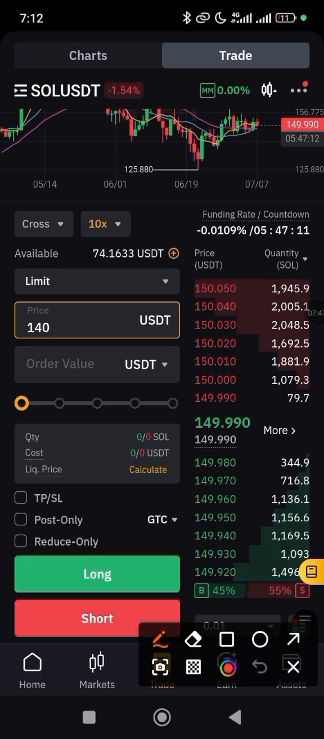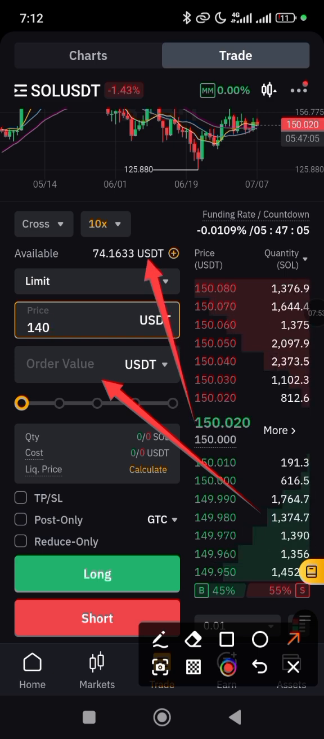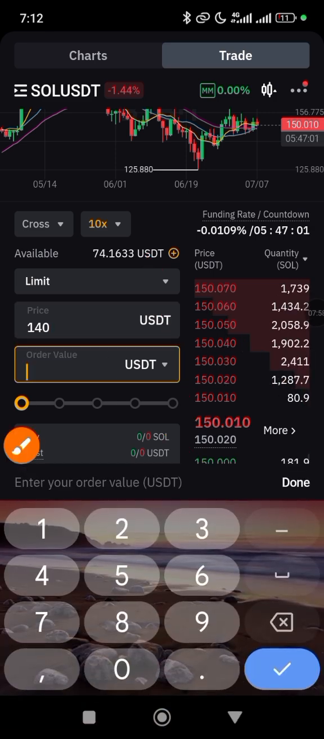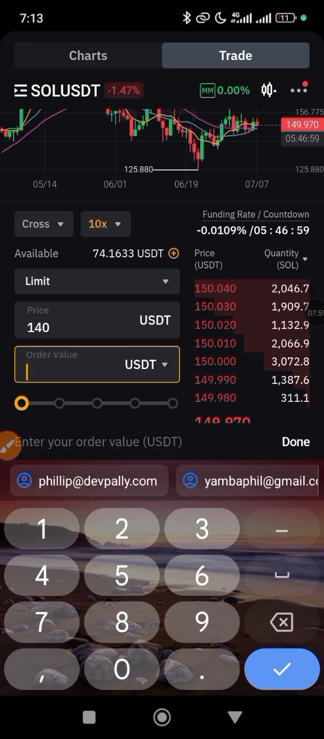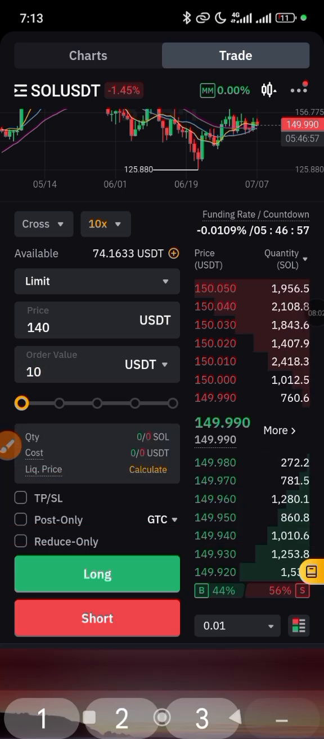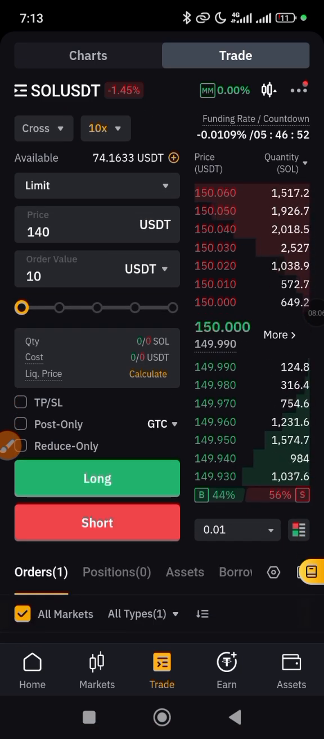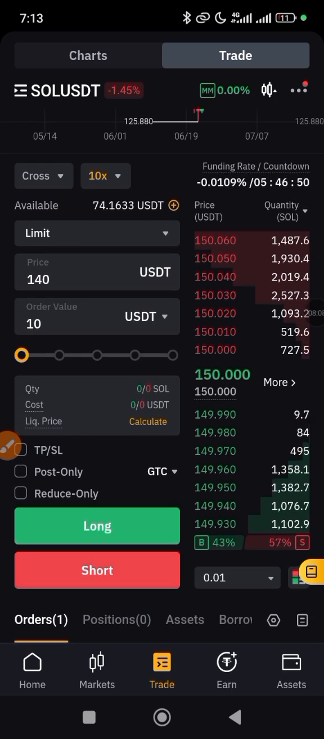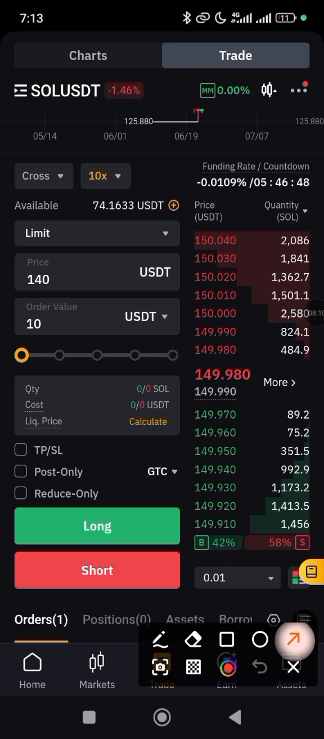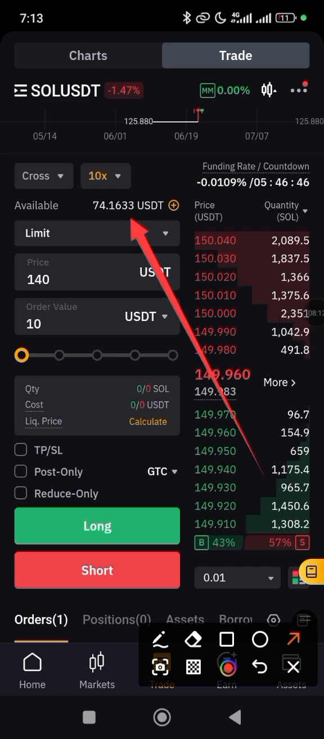And then where it says order value, this determines how much, or the value of USDT you intend to trade with. For instance, we can say, okay, let's trade this trade with $10. All right, so now if this trade gets triggered, $10 out of your total value will be removed. Another thing to take note of is also what we call the leverage.